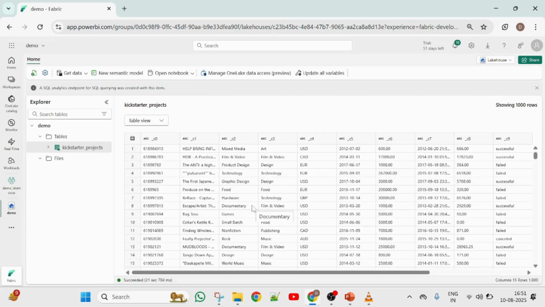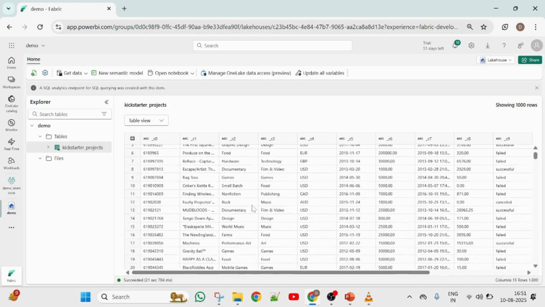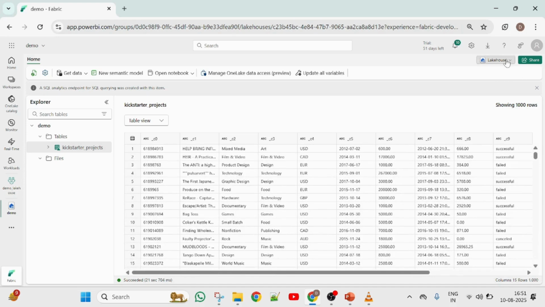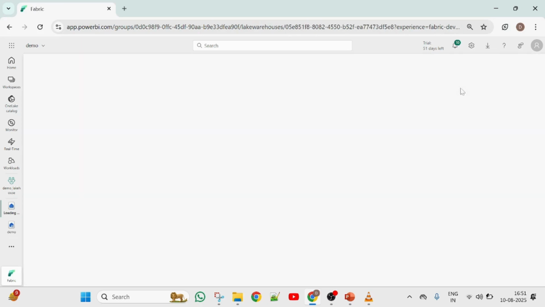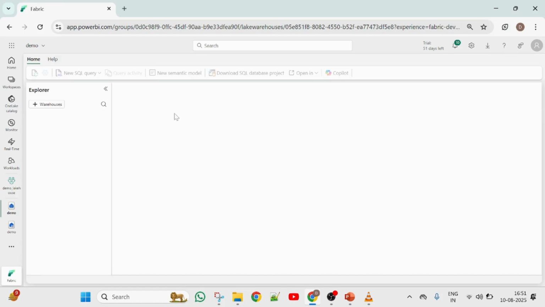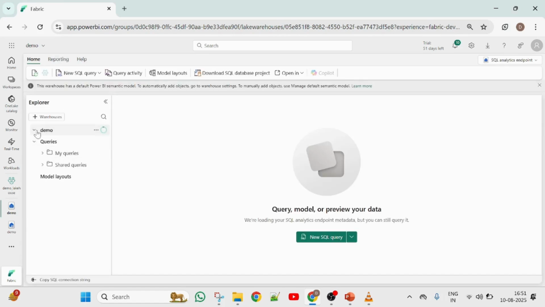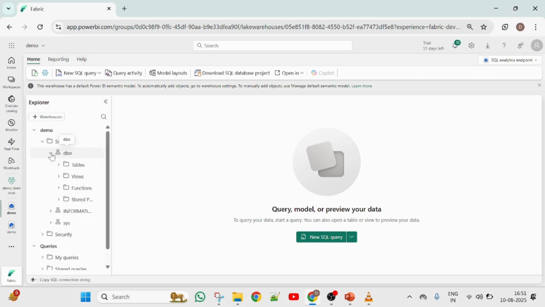Okay, the table is here. If you want to query the data, when we create a lakehouse, the SQL analytics endpoint is also generated. So if you want to query the data from the lakehouse, you can use that. Click on SQL analytics endpoint. So we have certain schemas. If you click on the dbo schema tables, we have our table. Click on that.